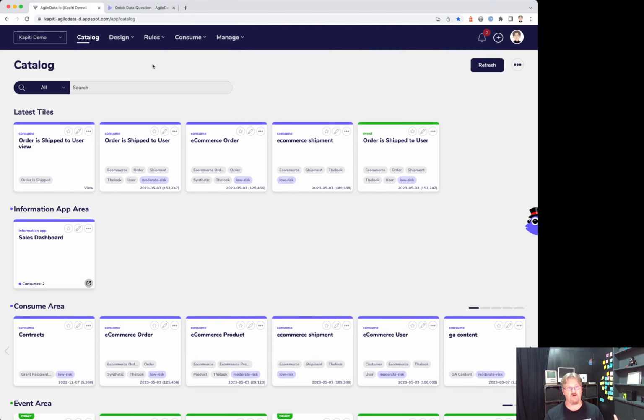What we've got here is the Agile Data app, and I'm in the catalog screen. You see a bunch of tiles, the tile being a table or a view of data.